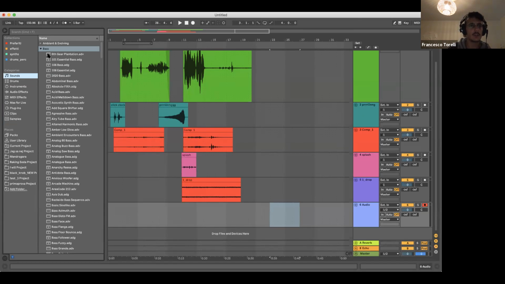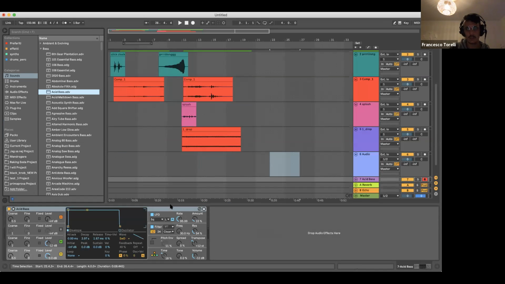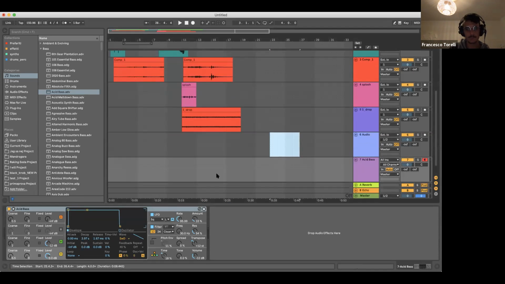So when you are trying to drag, for example, acid bass into your session, it will not allow me to drag it on an audio track because it's a MIDI instrument. So I should drag it into an empty space here, and then I will be allowed to do that. And it will create a new track in which I have this instrument that is playing.